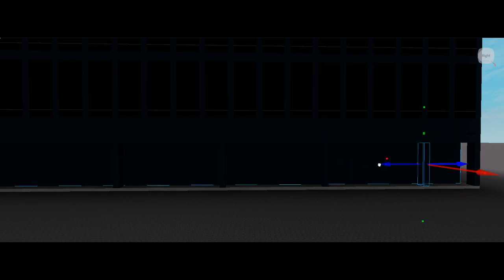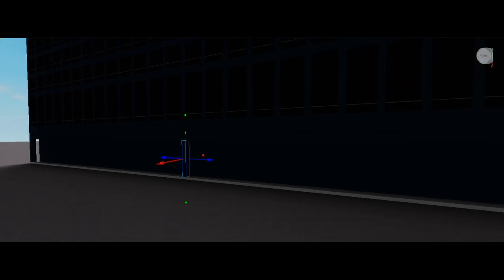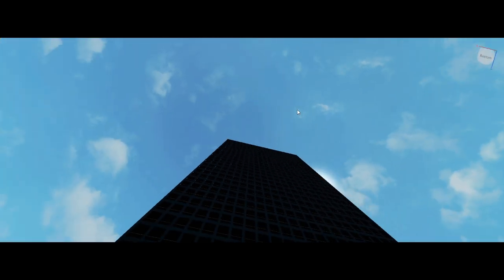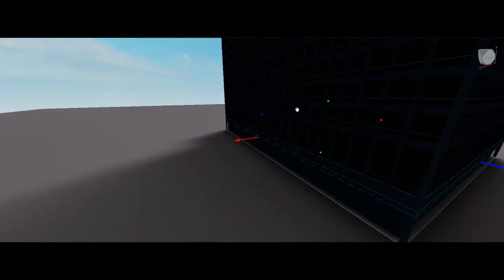Wait, actually, what if we started from the center? Would that change anything? Yes, dramatically. It just doesn't work. Actually, wait, no. This is the 262 side, right? This is the longer side? Yes, and I've been doing the other side. So that's why it doesn't line up.